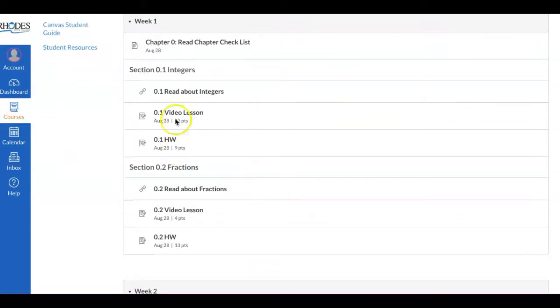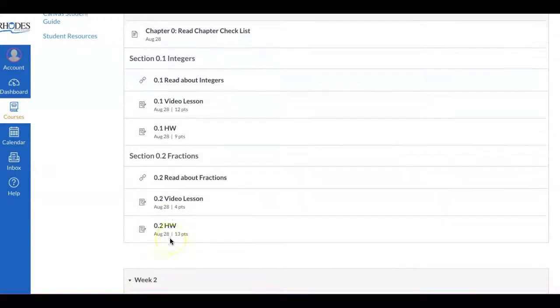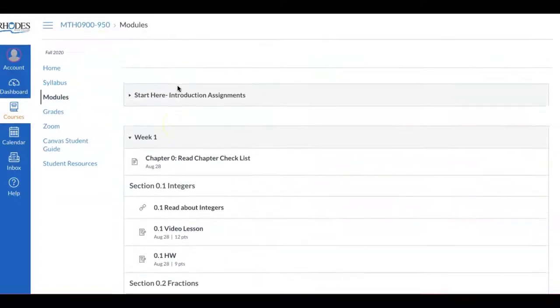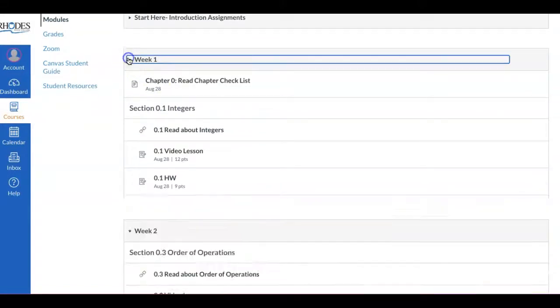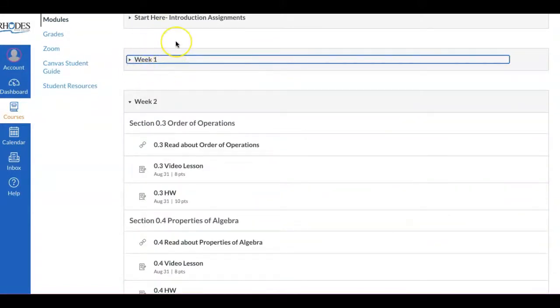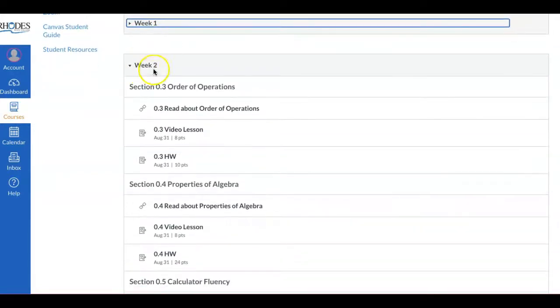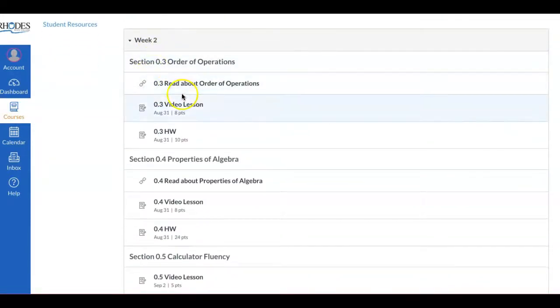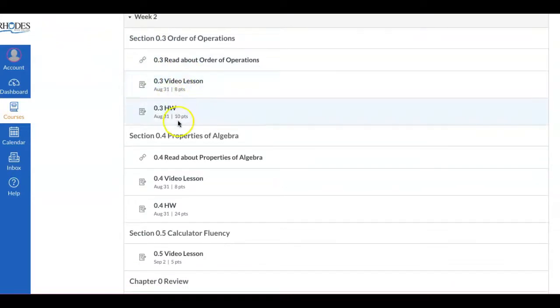Okay, so that's the video lesson and the homework. Those are the main things. There's a place to read here. I encourage you to read and skim over that, then do the video lesson and the homework. Those shouldn't take you real long this first week. So when we meet on Tuesday, hopefully you'll have all that done and you can ask me any questions about it. And then next week, on Monday, we'll have point 3, which is over order of operations.